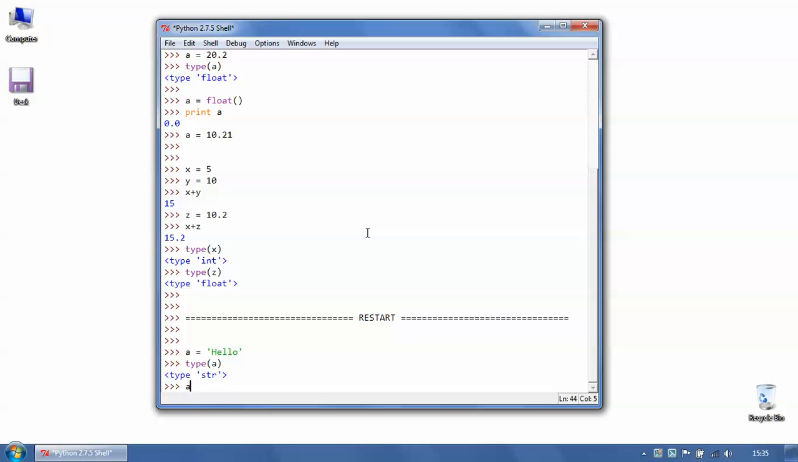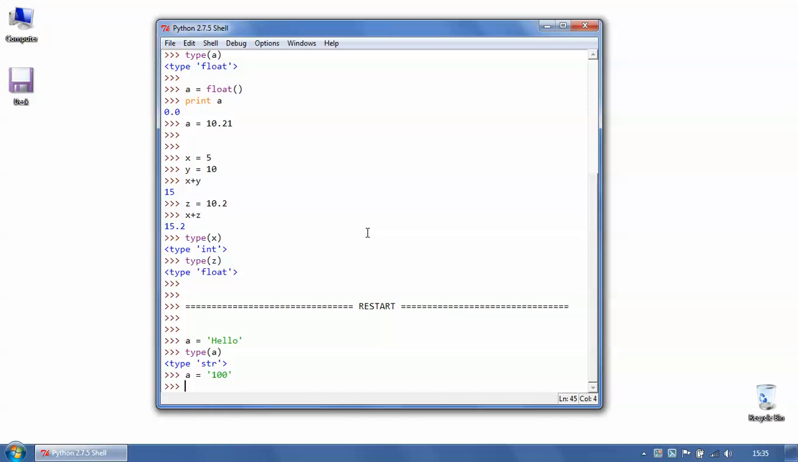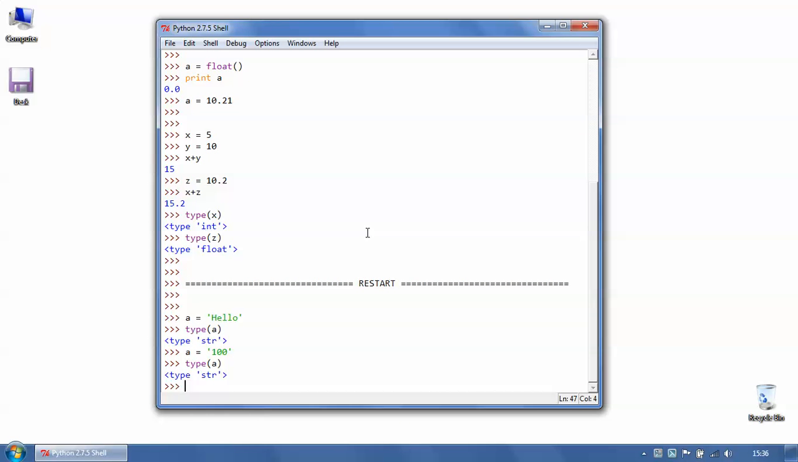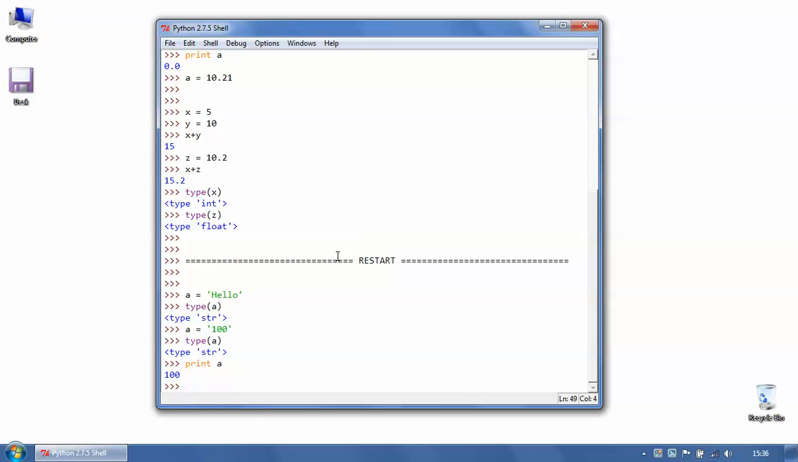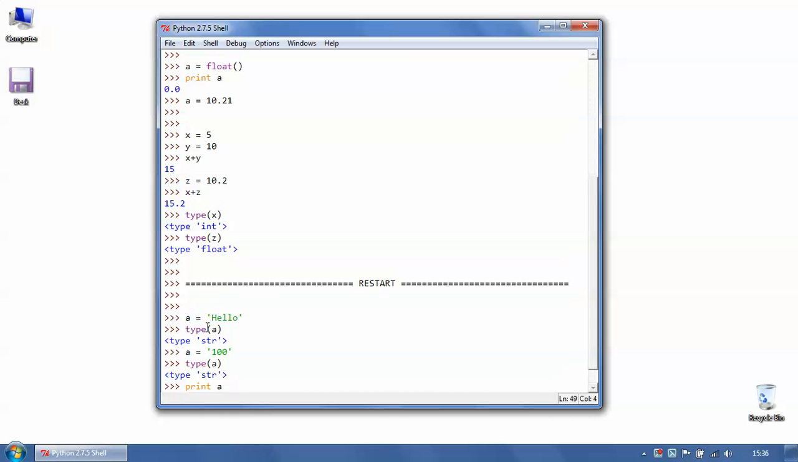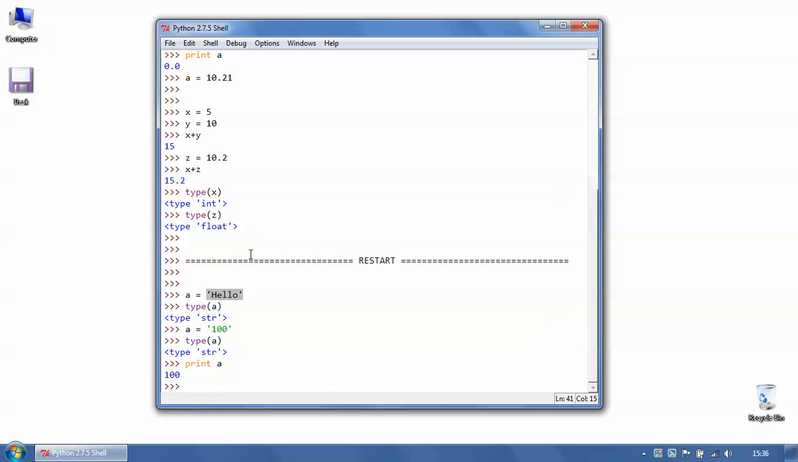So does it mean if I do something like a equals 100, will it be a string or an integer value? We can check that out using the type function. A is a string. So the value of a is 100, but since we have specified this value inside quotes, this becomes a string. So anything that is inside a quote is a string. That's the simple, plain rule. And anything that's outside of a quote is a number.